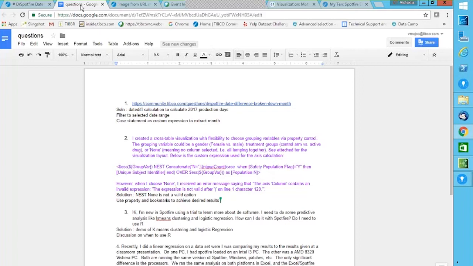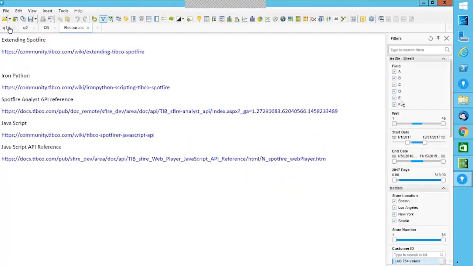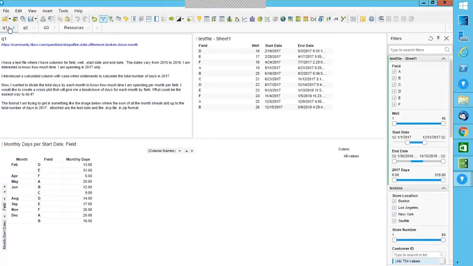So I have the first question, which is about how to calculate date difference broken down to month. It was really a tricky question even to understand, so I will start with that question and explain what it meant. There was a test file which had different fields, different wells, and it had a well start date and well end date. And there was a calculated column which was calculated to find total number of days in 2017.